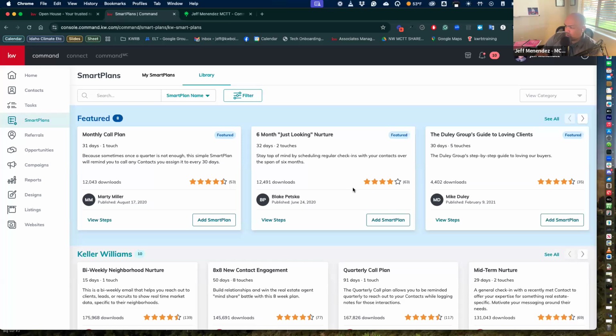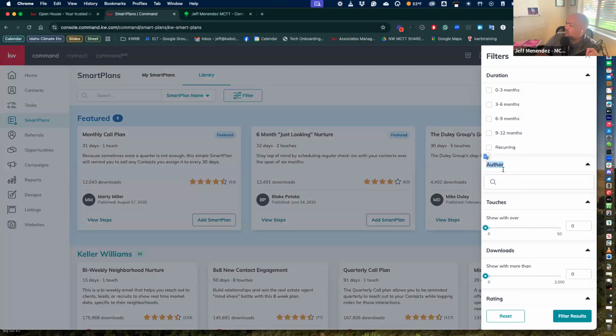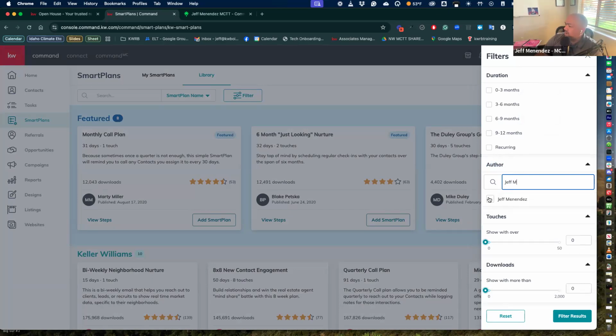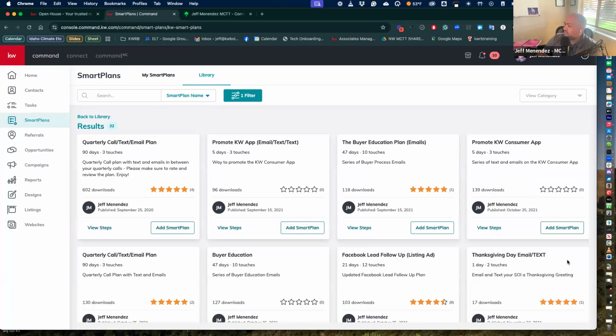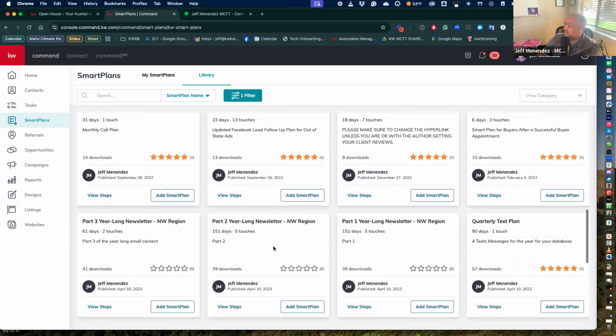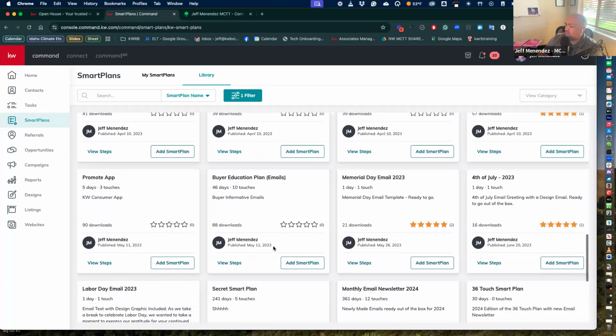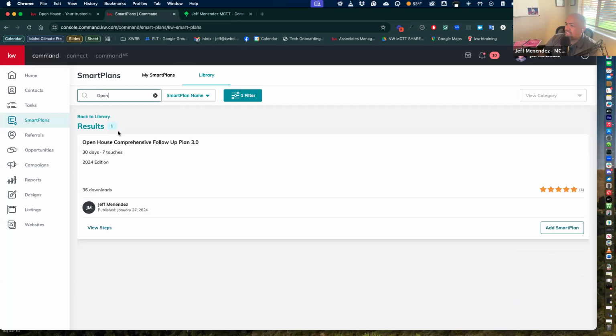So in order to find that open house smart plan I created, that's going to help increase conversion, what you're going to do is hit the filter button first right here. Then we're going to go to where it says author, and we're going to type in my name. Just put Jeff M. My name will pop up. Hit filter results. And then here we are. Then you can either search for that open house plan, if you like. That's one way of doing it. Or just type in open, because we already have it filtered to me. And then there it is right here.